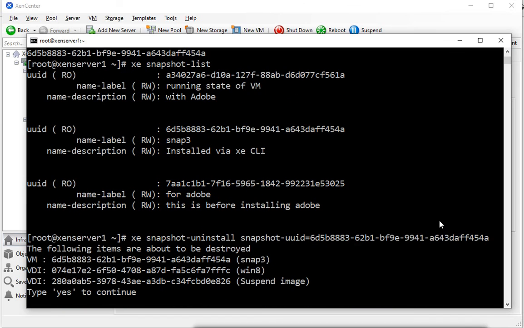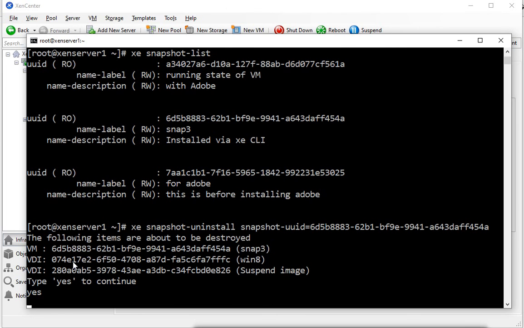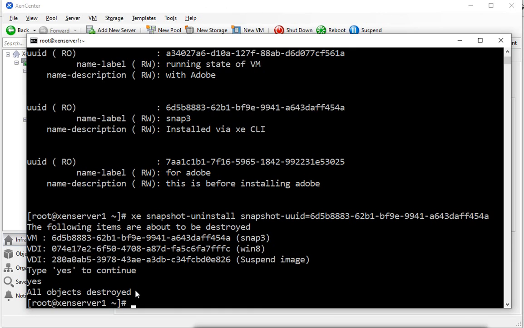And it says, do you want to continue? Now you see it is going to destroy snap3. This is the VM snapshot, then the VDI of the snapshot of the Windows 8 machine, then also the VDI of the suspended image. So it actually takes the information about the whole machine, the virtual machine configuration, that is metadata, and also the virtual machine's virtual hard disk. So it is going to remove all. I say yes, I want to remove, and now it is going to remove that, and now all objects are destroyed and we have removed the snapshot.